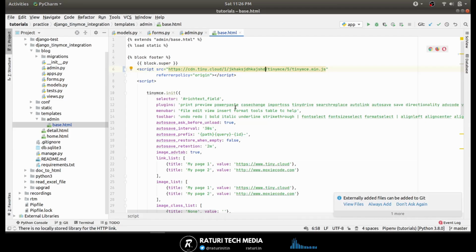Once you copy this API key, then what you have to do is here it's something like this, and then just replace this with the API key that you just copied.